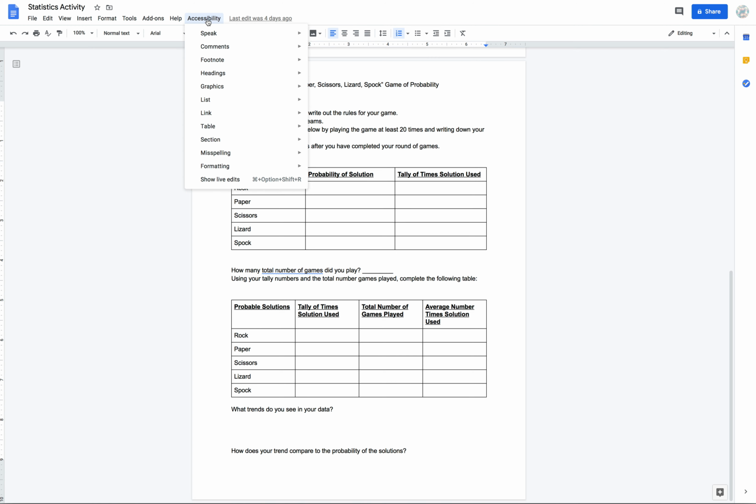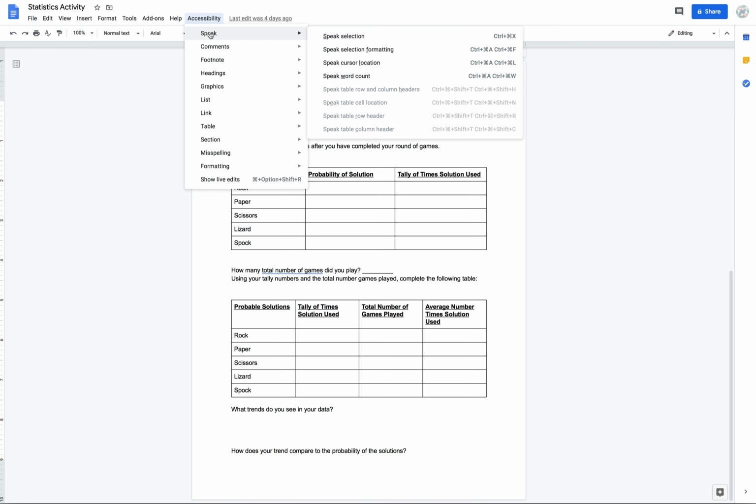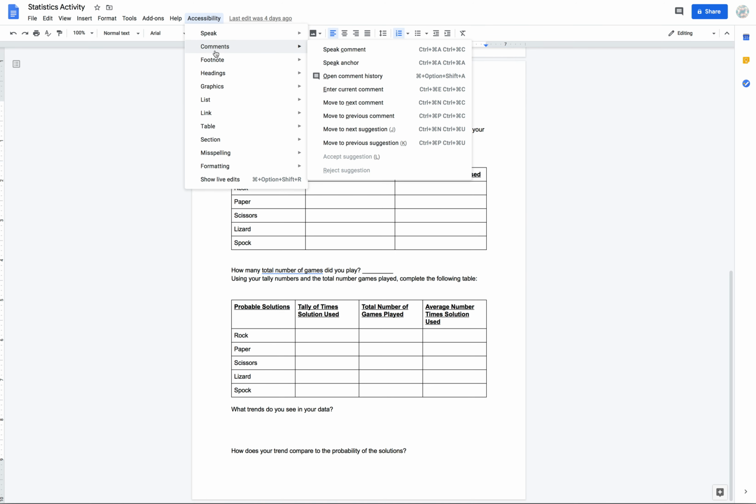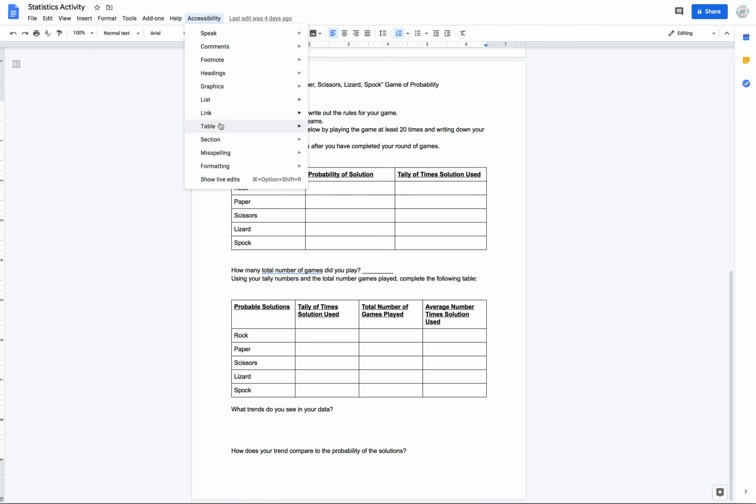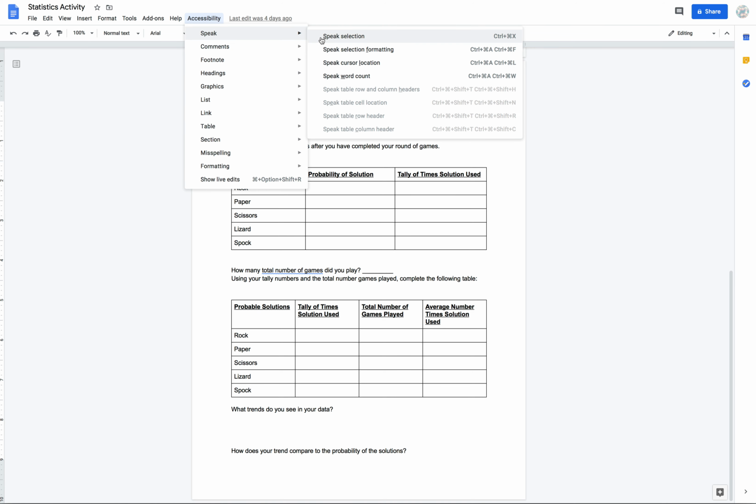When you click on your accessibility tab, it'll tell you Speak, where you can find things for comments to be spoken, footnotes, etc. Under Speak, it also gives you right here the shortcuts to having those selections spoken without having to come in and use the drop box every time.